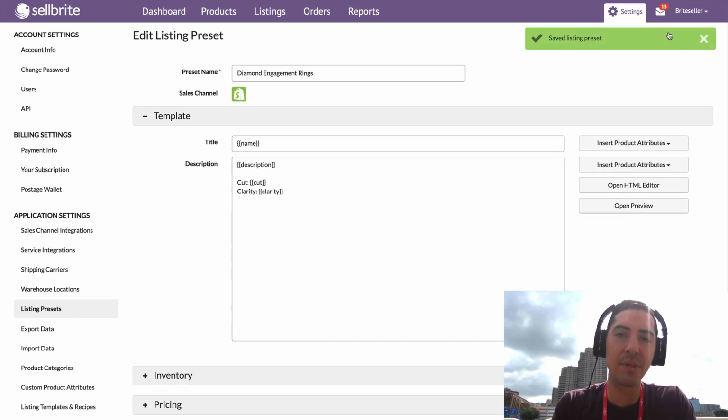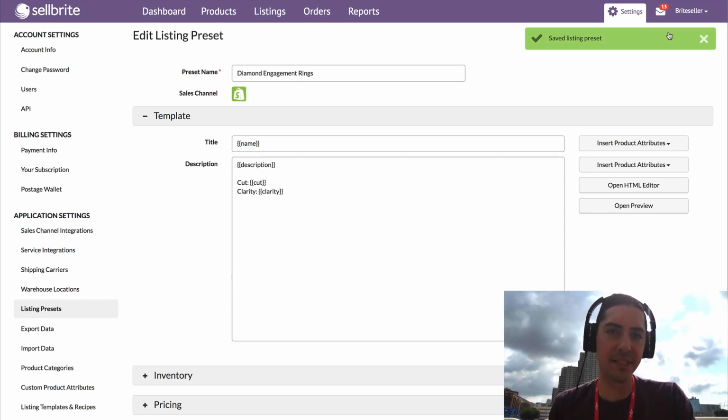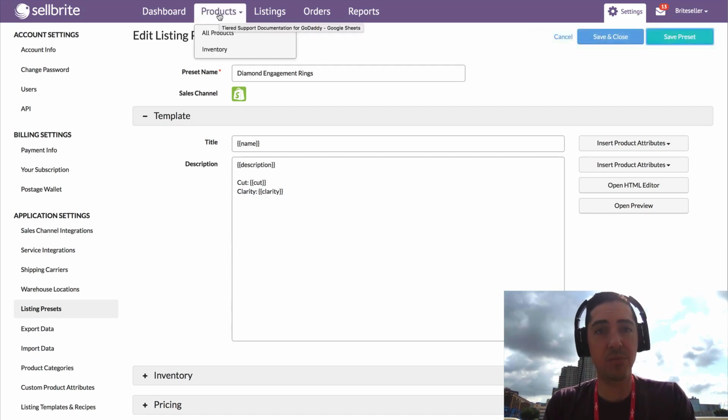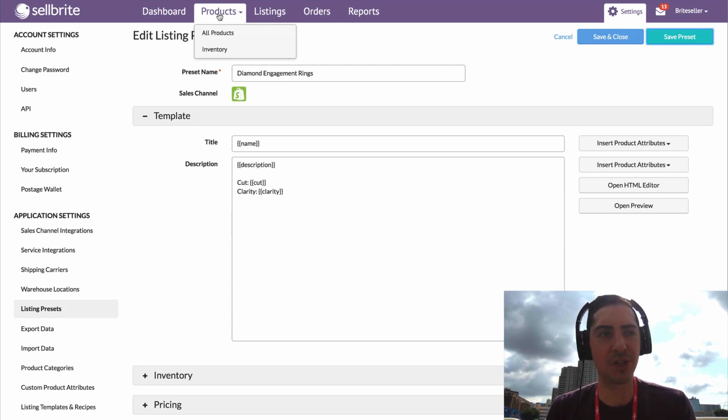Or if I simply reapply the listing preset to my existing listing and click publish, it will pull them in and update the description as well. So hopefully that will give you a little idea on how custom product attributes can help you extend the Sellbrite product catalog to include more data than what you already had initially, and will allow you to enrich your product catalog so that they're more searchable, so that your organic results are more effective, so that you appear higher in search on the likes of eBay and Shopify and Amazon, et cetera.